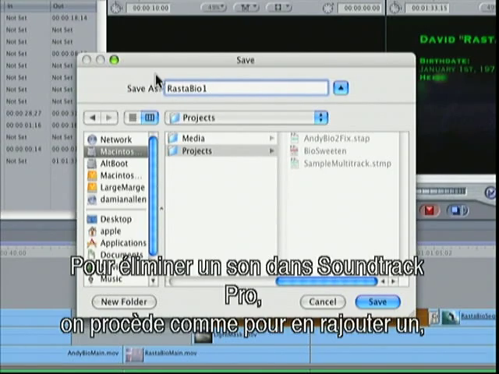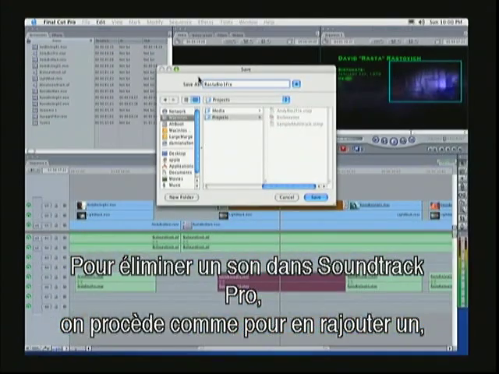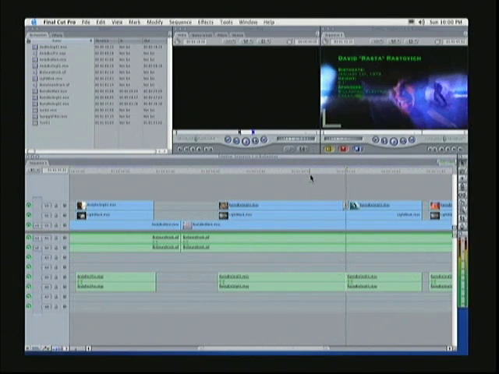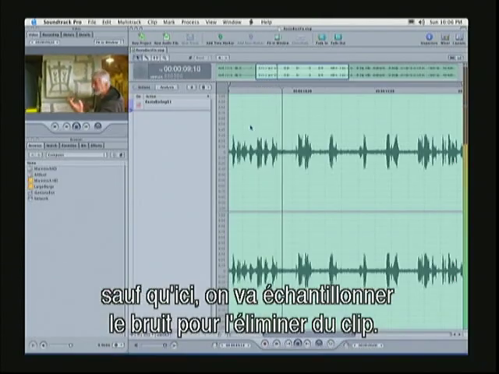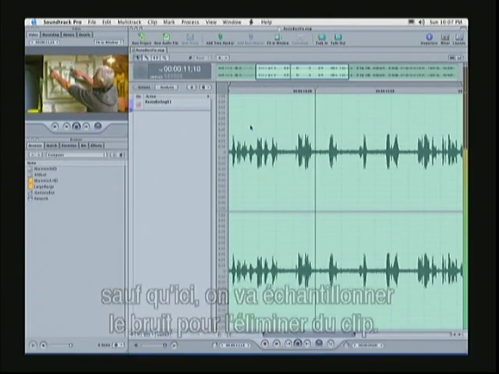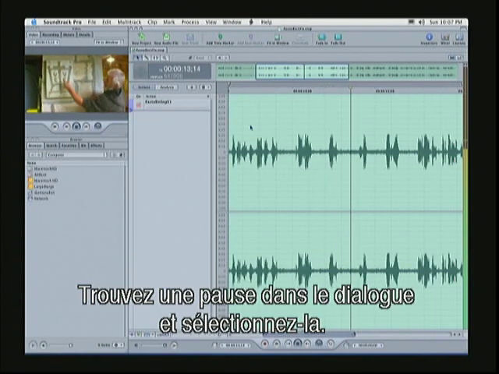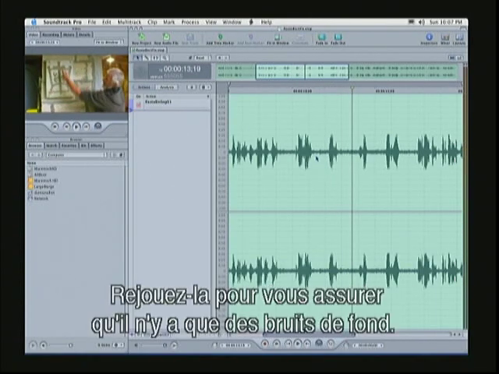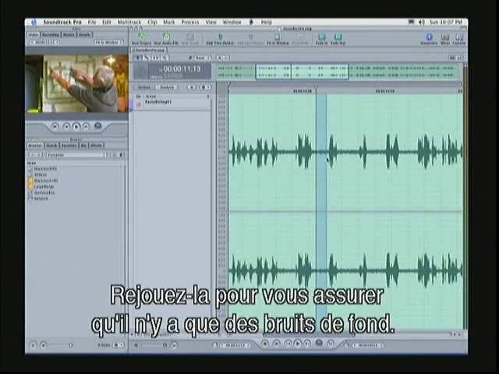Noise removal in Soundtrack Pro is a similar process to adding ambient noise, but this time we'll be sampling noise to remove it from the clip. Find a pause in the dialogue and drag select through it. Play back the selection to make sure you've only included background noise.